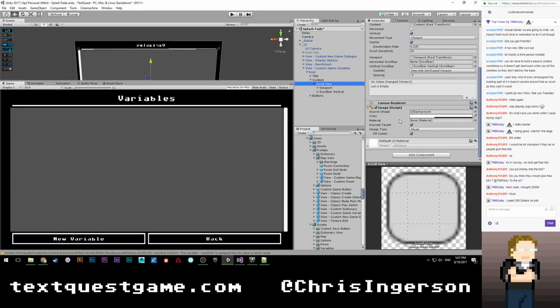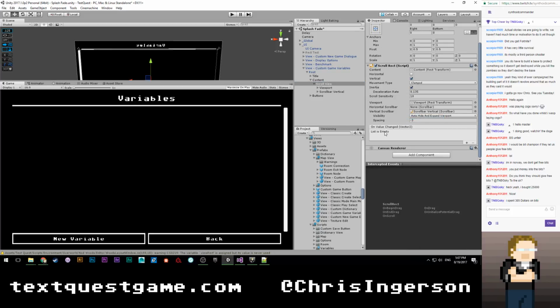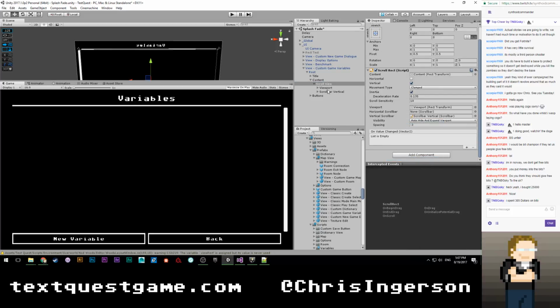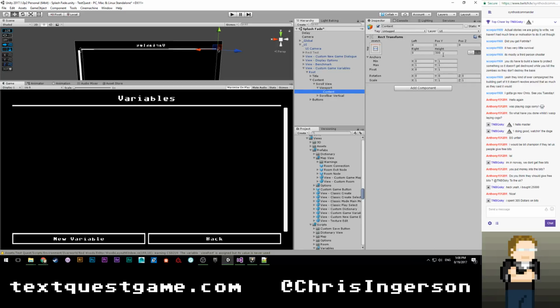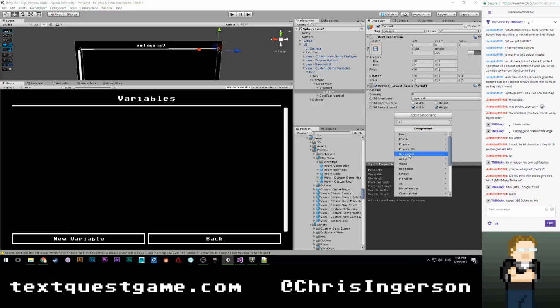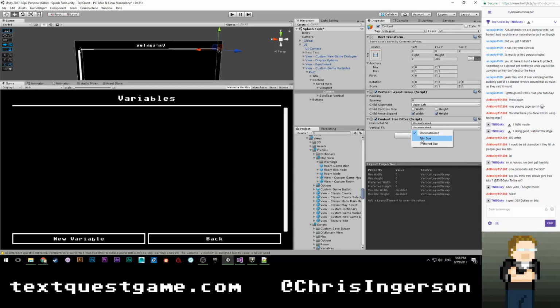All right, let's go ahead and get rid of this and get rid of the canvas renderer. We have our viewport, and then we have our content. Our content is the thing that's going to be doing the bulk of the work. We're going to need to add a layout group, a vertical layout group. And then we will also do a content size fitter that will stretch to fit the min size of our vertical content.